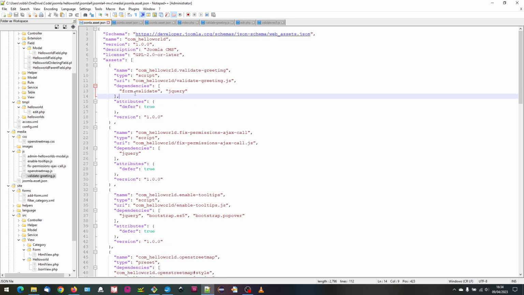And we can go through any JavaScript that we have in our component, and work out which are the Joomla JavaScript files that we need to include, and from there we can actually generate what needs to be put in as the dependencies. In this case, we're looking at the system form.validate, and jQuery. I'm going to be looking at these attributes in a wee minute.